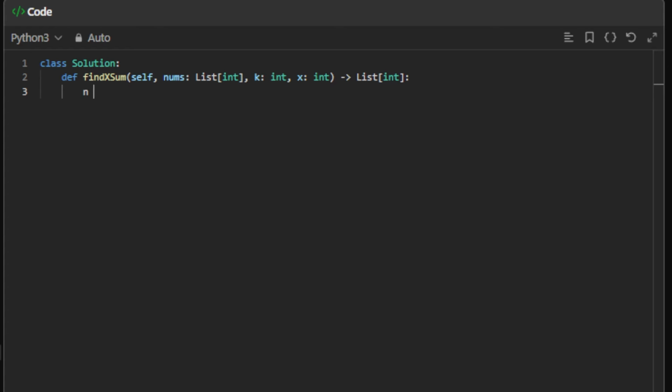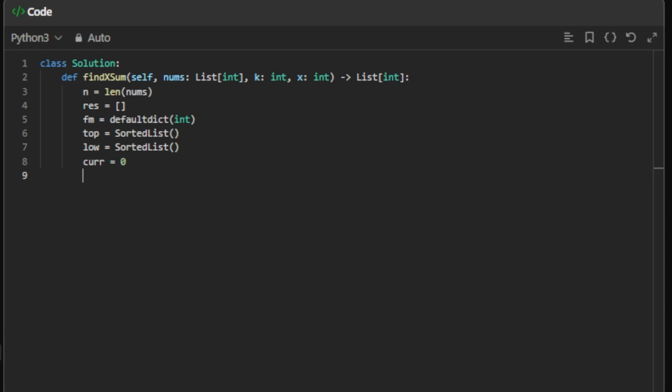First we say n is the length of nums. The result is an empty array. We have a frequency map, which is a default dictionary with a default value of 0 for every key. Top is a sorted list. Low is another sorted list. And current is initially 0.